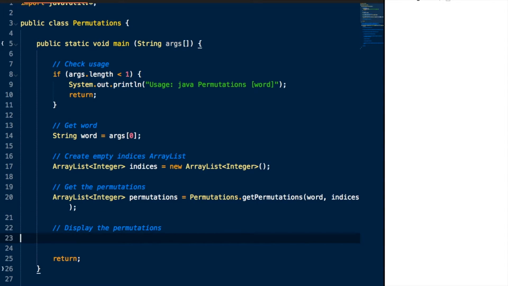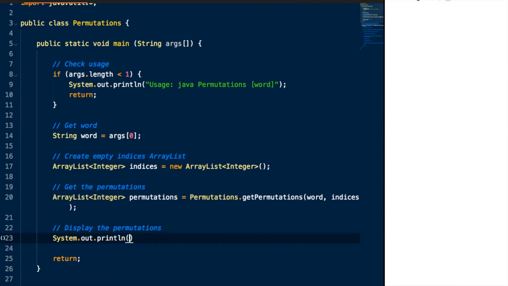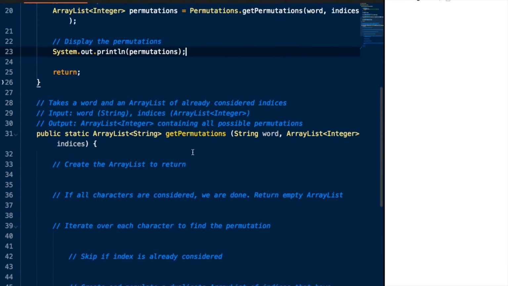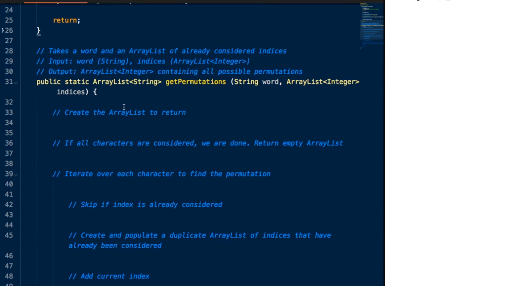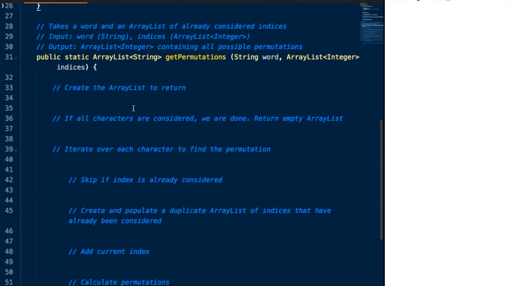And then since we're getting the permutations, we'll display them. Alright, so this is the main method that we'll primarily be using for the command line interface. So this is the function that we're going to call recursively. This contains the entire logic of our code.